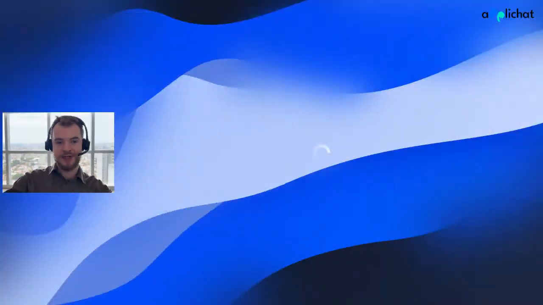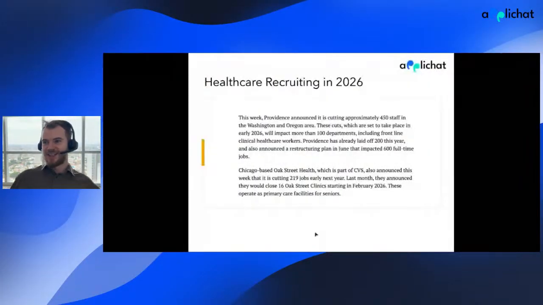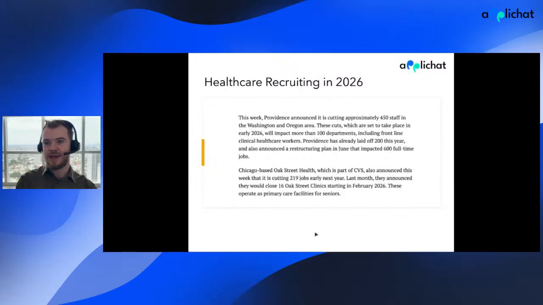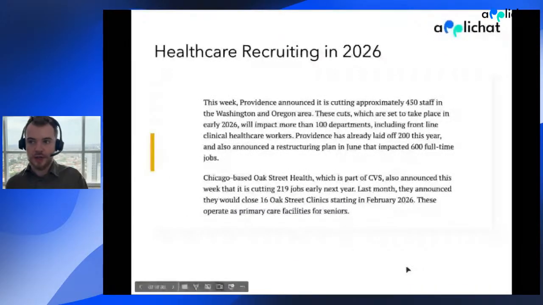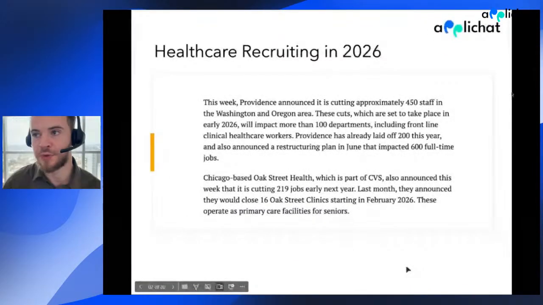So where are we in 2026 when it comes to the healthcare recruiting market? It's been a wild few years, particularly since the pandemic. And, well, change is continual, it seems. If you look across the market, there have been layoffs in recruiting functions, particularly as healthcare systems look to cut costs and improve their margins.